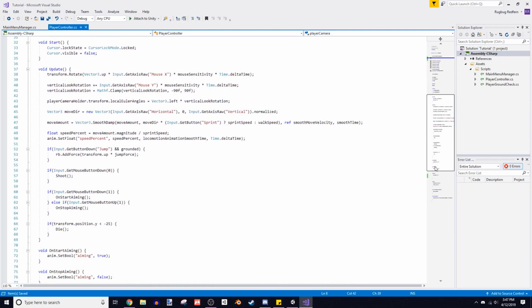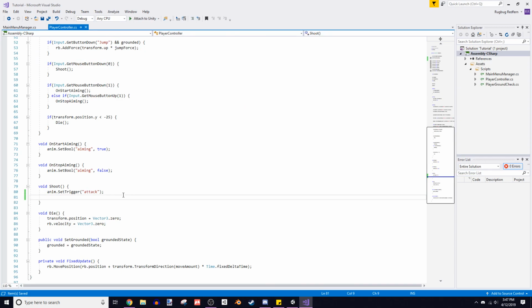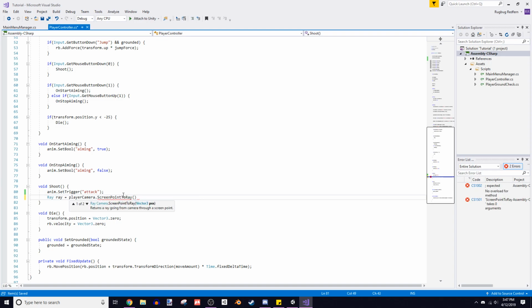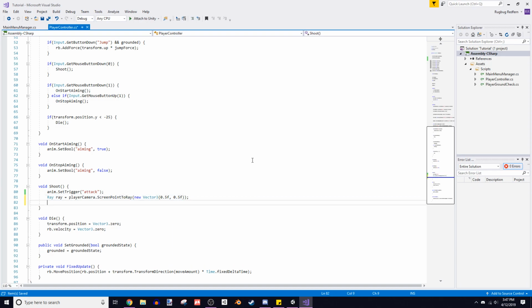And now if we go down here to our shoot, let's do ray equals player camera dot screen point to ray, vector new vector 3 0.5, and that's going to generate a new ray that comes out of the center of our screen. And we're also going to add a raycast hit.